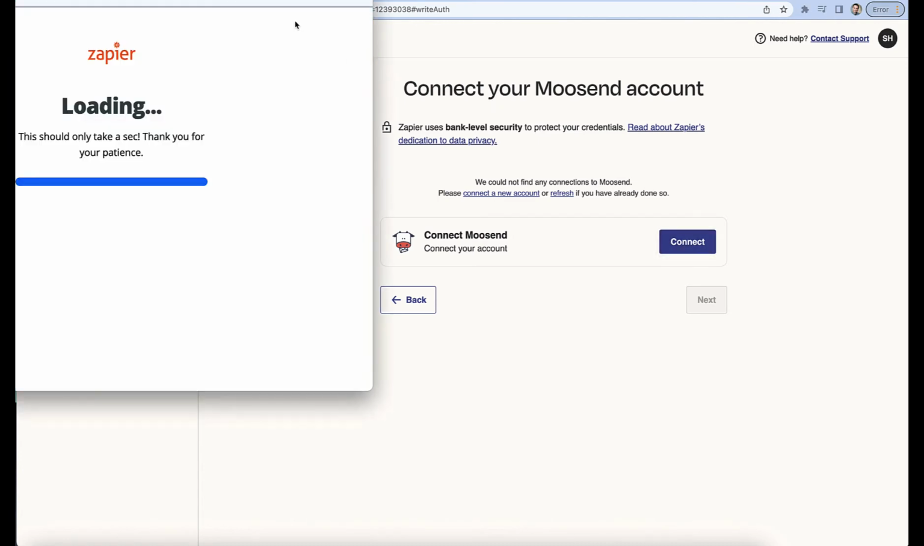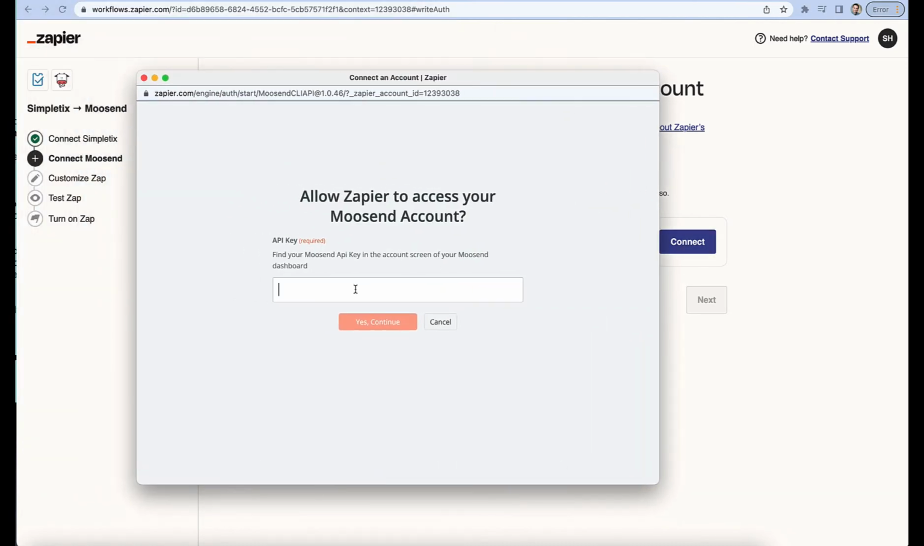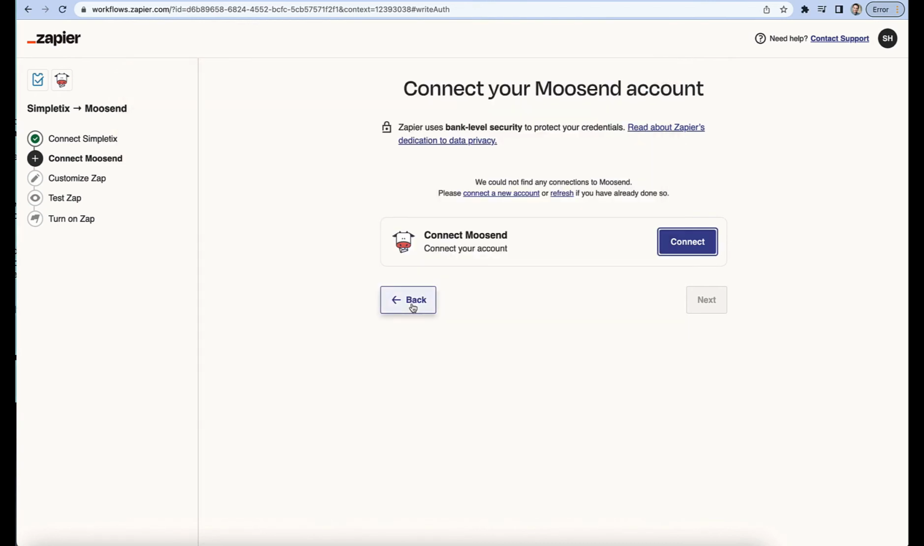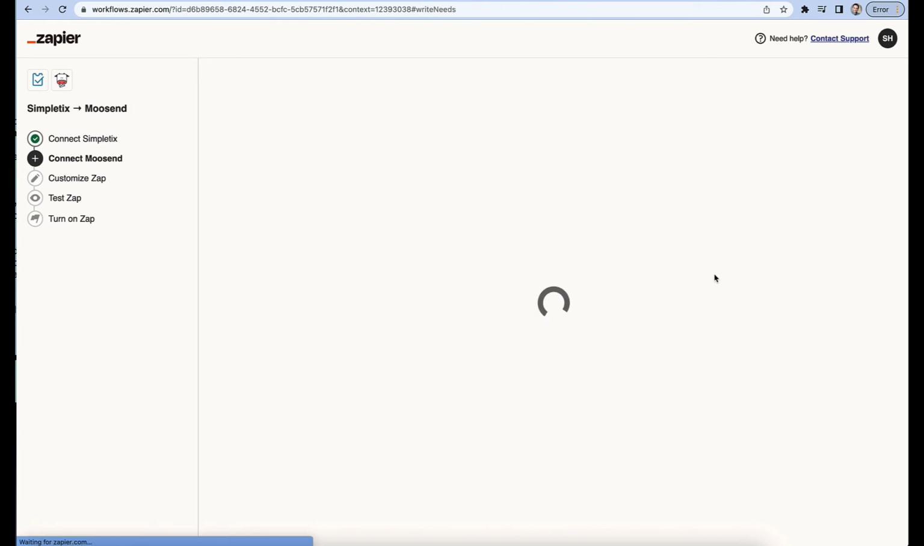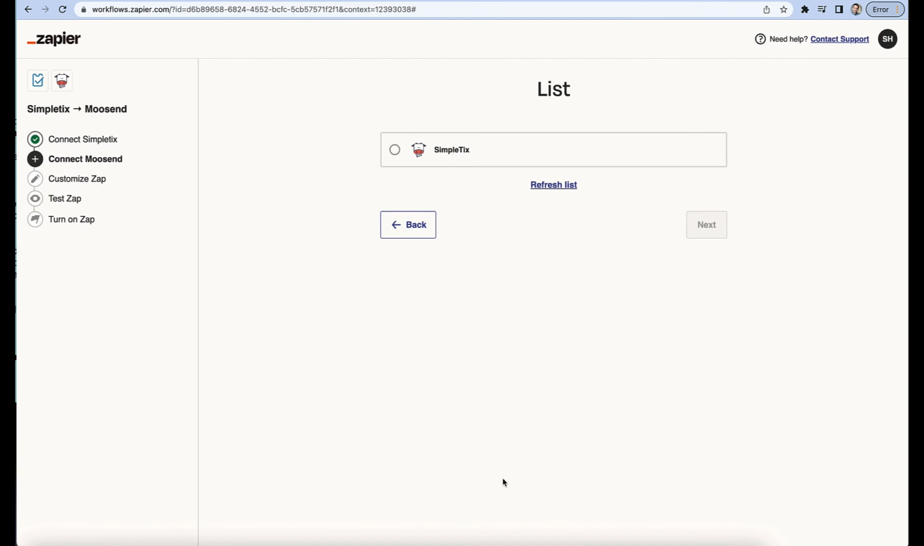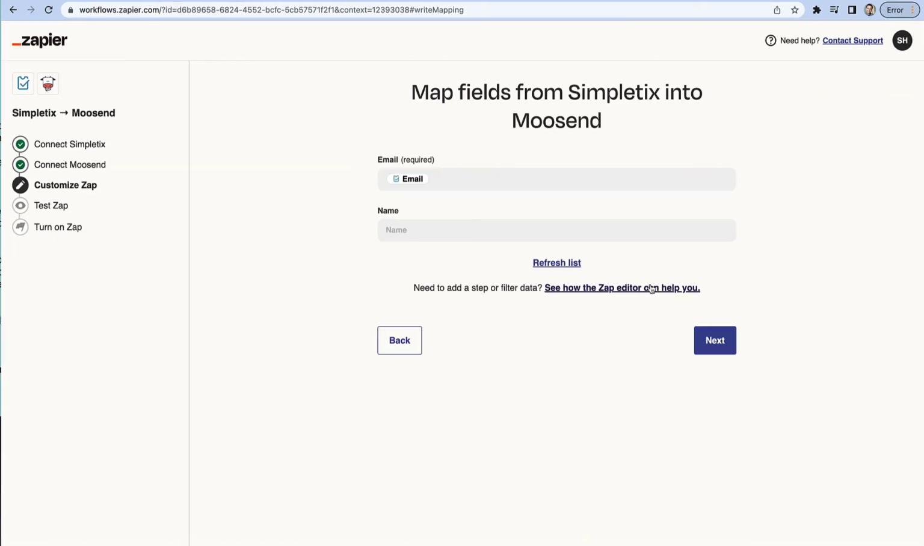I'll click connect again, just make that pop up again. And I'll pop in my API key and click continue. And let that just process away and connect. So we're really just connecting everything to both accounts there. Great, that looks like it's all set. And we'll click next. All right, now we see our SimpleTix list that we had created in Moosend earlier. So I'll simply select that one, click next.